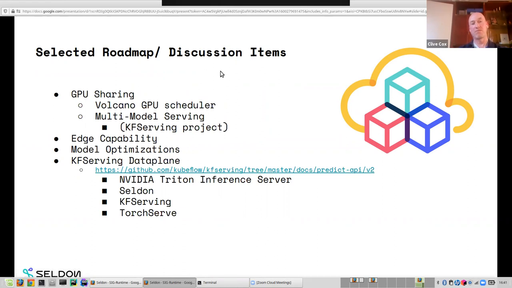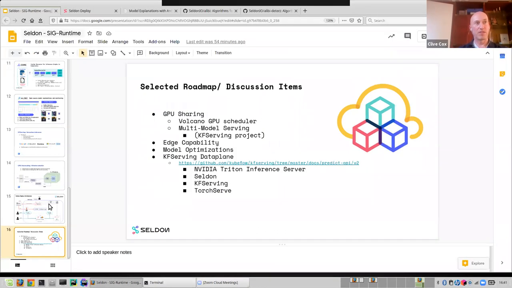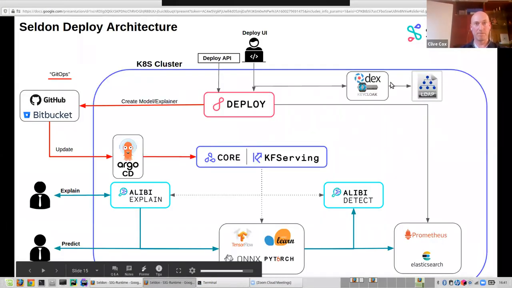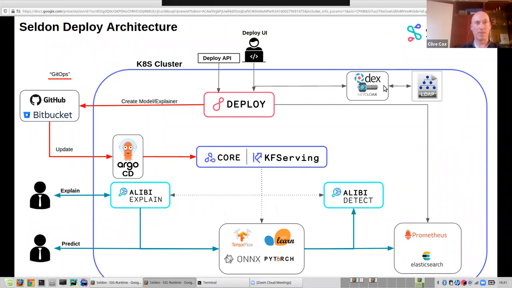Last slide, sorry, the one that had Argo in it. If someone is already using Tekton instead of Argo, and they wanted to use Seldon, would they have Argo and Seldon on their system? Or can you replace Argo in that picture with Tekton?